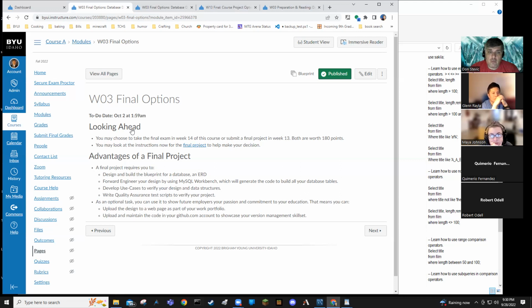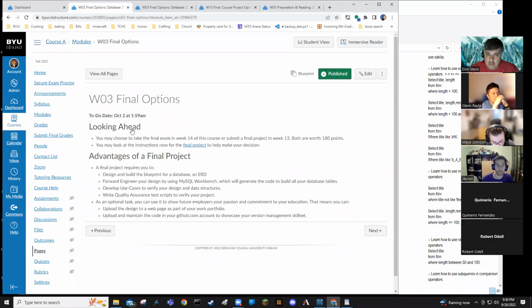What the final project requires you to do is design and build a blueprint for a database, which is an ERD, an entity relationship diagram. Forward engineer your design using MySQL Workbench, which will give you all the code. We'll talk about it in later weeks, and I'll show you how to do that. Develop use case scenarios to verify your design and data structure, and write test scripts.